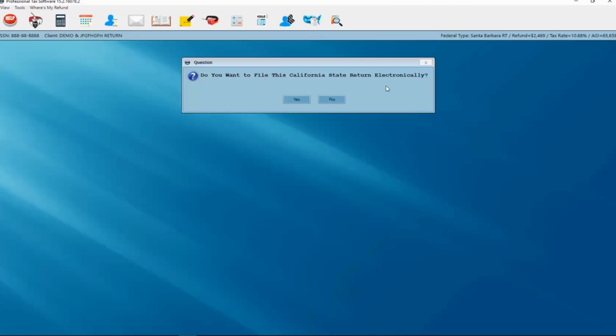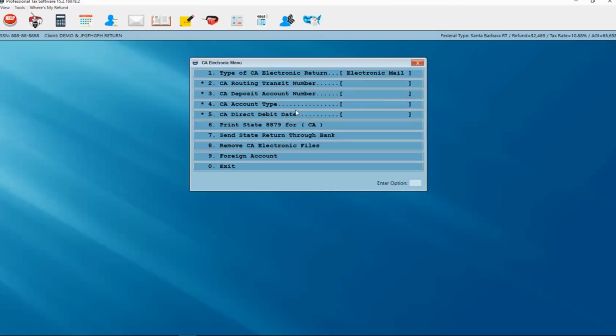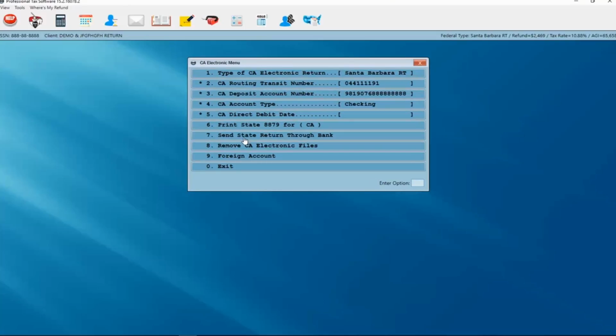Do you want to file the California state electronically? Yes, I do. Now, you have this other option where it says number 7, send state through bank. If you click send state through bank, the state return will follow the federal. So if it's a direct deposit, or if it was a check, you'll print the check in your office. It follows the federal as far as the way that it's going to process.